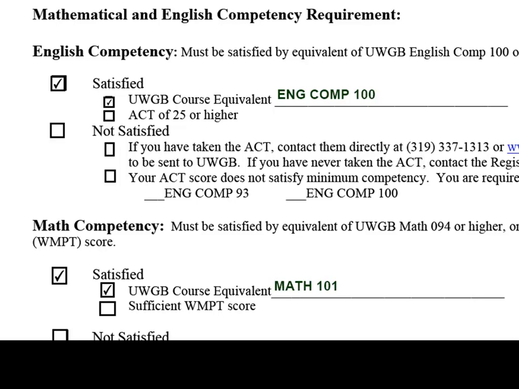If you have any questions about any classes that will satisfy this, or if you think you should have completed this with transfer credits, please contact the Academic Advising Office. Whether or not you need to take any more math or English beyond this competency requirement depends upon the major that you choose.